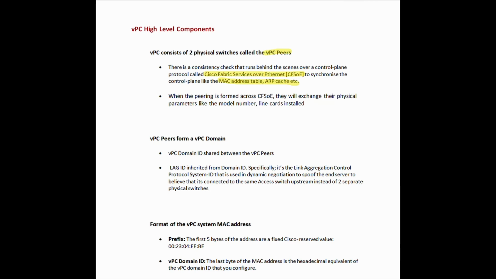So from a configuration point of view, there is no configuration required for these consistency checks. The VPC process does it automatically as soon as we create the VPC peer link. As soon as the VPC peer link comes up between the VPC peers, they exchange these parameters.